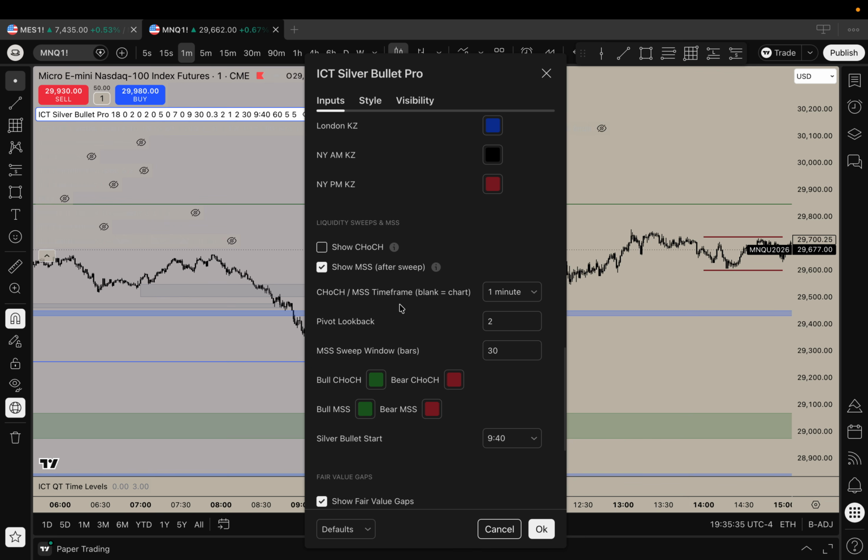Now, you then get to determine where the change of character and market structure shift time frame comes from. You can either manually set it, as in I want my market structure shifts and change of characters on the 5 minute or the 1 hour or the 2 minute, or you can just set it to the chart. So whatever your chart is set to, that's what the market structure shift and change of characters will be set on. I like mine on the 1 minute.